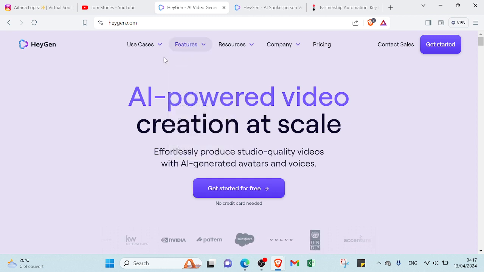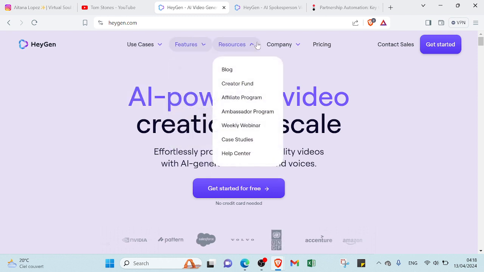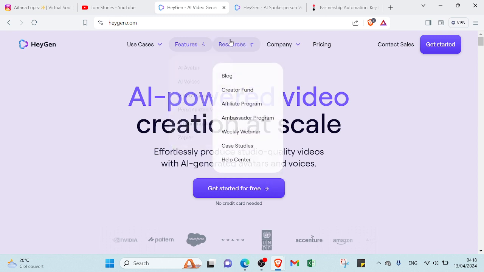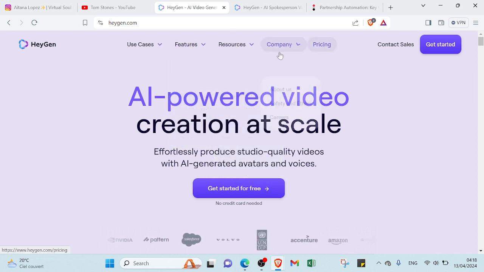As you can see here, we have two options to get started. You can choose the one you want, and then you can start entering your email and your verification code, and you will answer a few questions, then you can start. Here we have a lot of options, so you can choose the one you want. We have here use cases, features, resources, company, pricing.